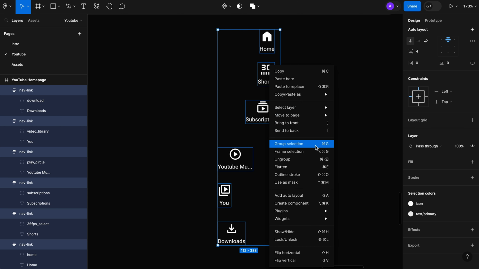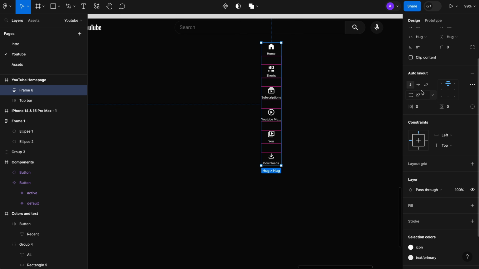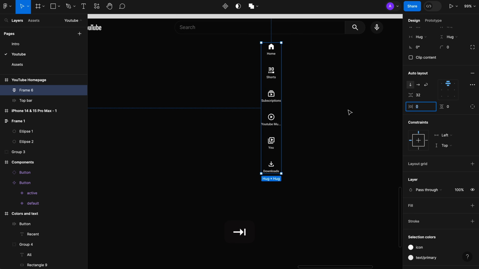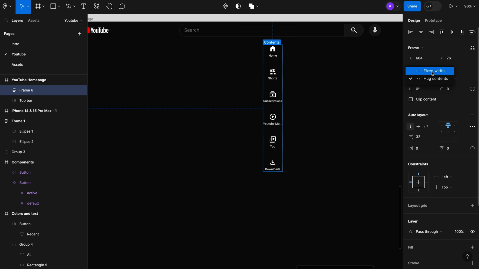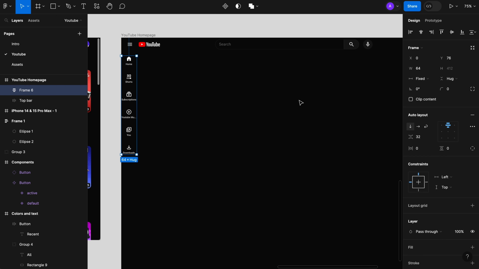So let's create a frame and apply auto layout to it. It should be aligned to the top and center, and we should add 32 pixels between the tabs. Now to finish our bar, we would like it to have a fixed width of 64 pixels and be aligned to the left. I also would like to add padding, top and bottom padding of 24 pixels.